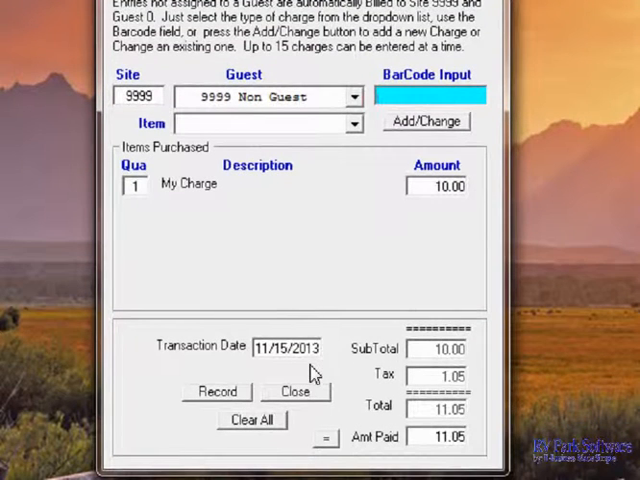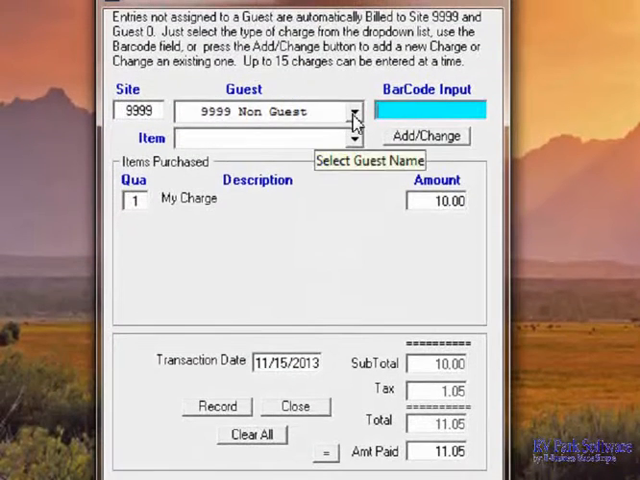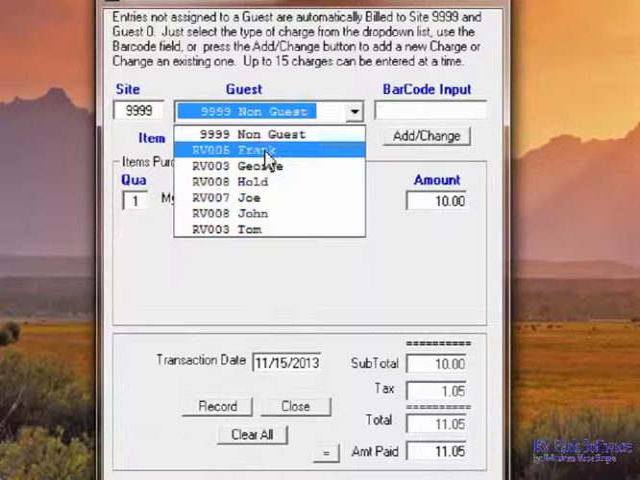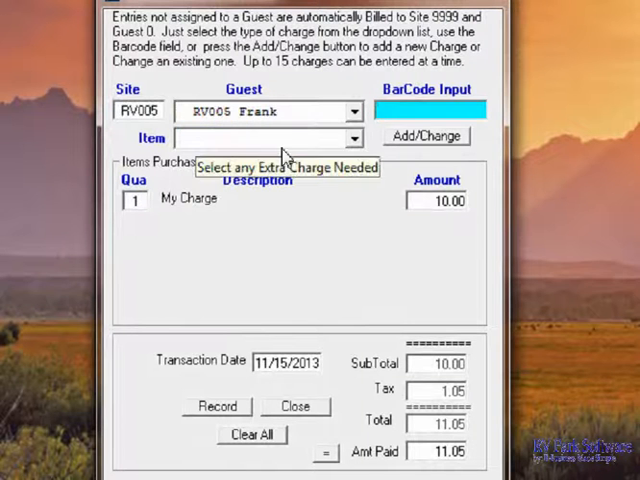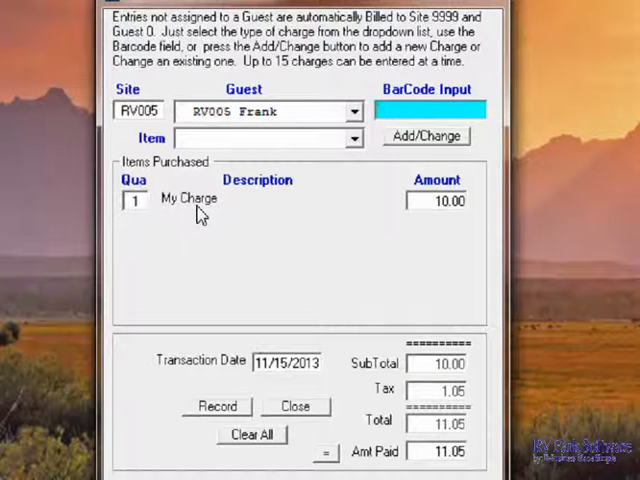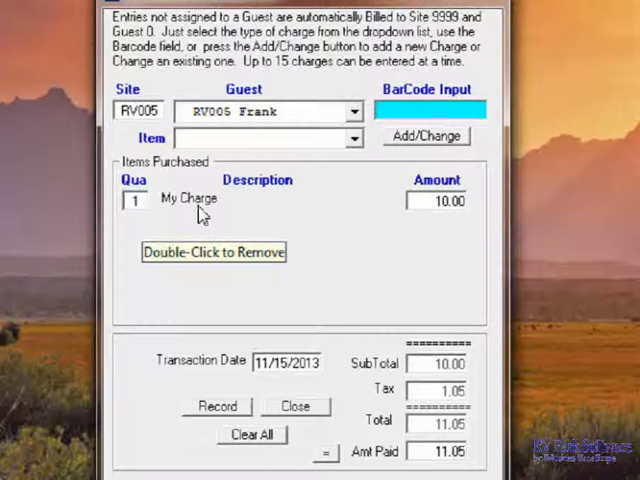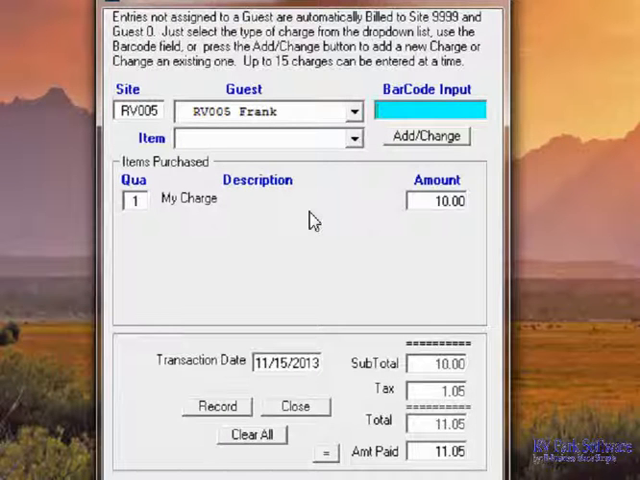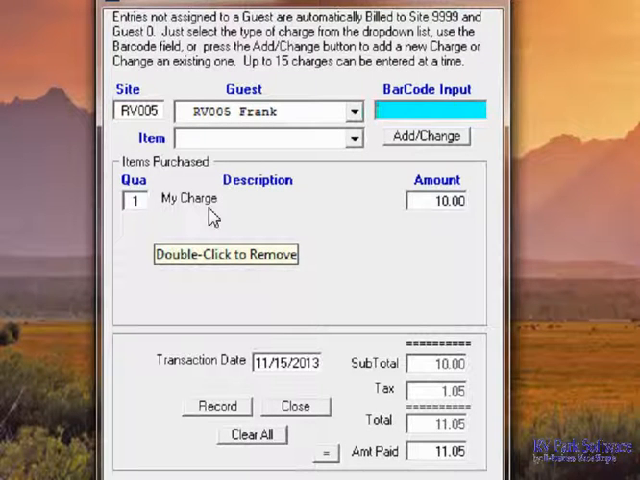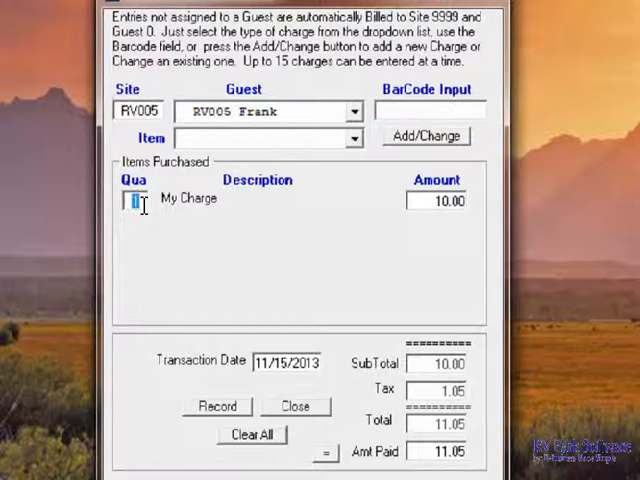First, select the guest making the purchase or use the 9,999 non-guest option for walk-in customers. If you have a scanner and have defined your inventory with their UPC codes, simply scan the UPC code and your item will be entered. If the customer bought two of the same item, just scan it twice, and the quantity will update.